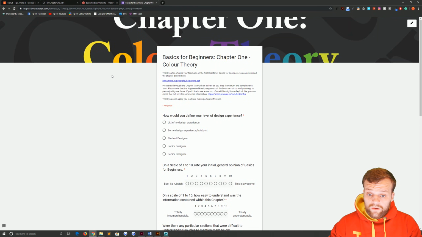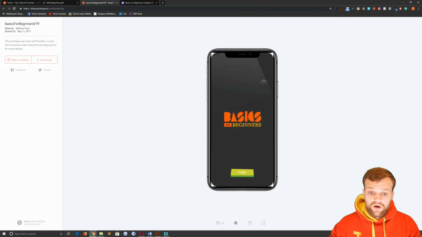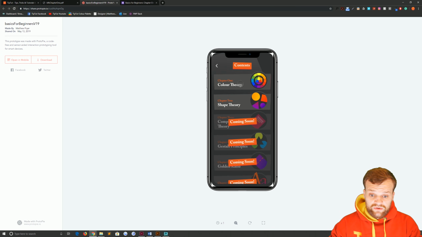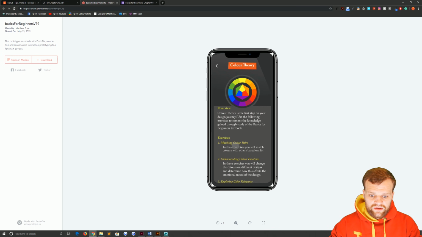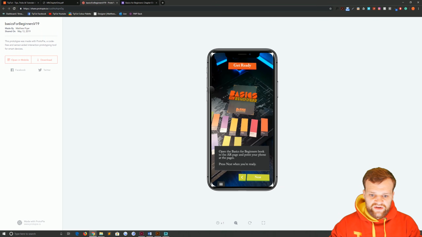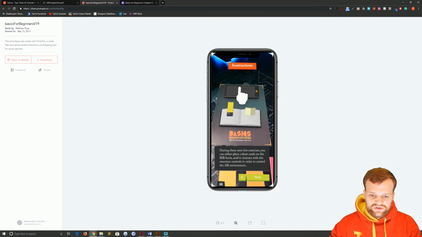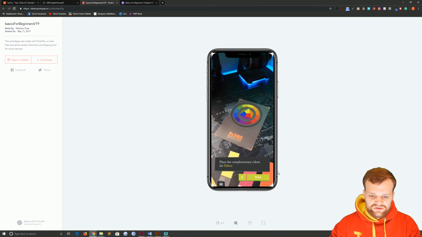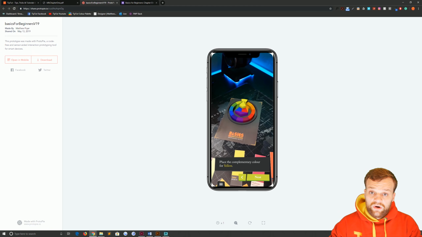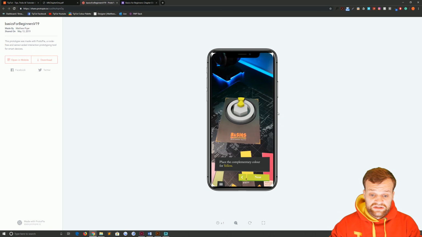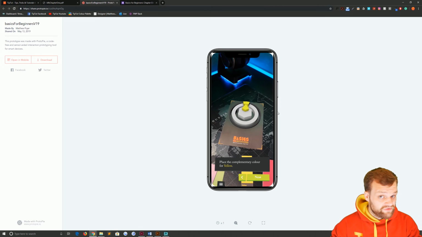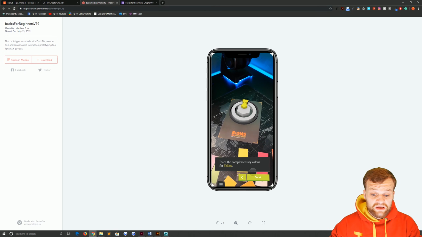Now, obviously, if you want to get a better understanding of what this augmented reality section is, there is also a link to the mock-up of the augmented reality app, which you can click around through. So, for example, you could explore Chapter 1 Colour Theory, and there's some fake exercises of what that augmented reality section might look like. For example, it tells you you're going to be placing things onto colour cards. So one of the exercises might be you're asked to place the complementary colour for yellow, which after completing the chapter, you'll probably know is purple.